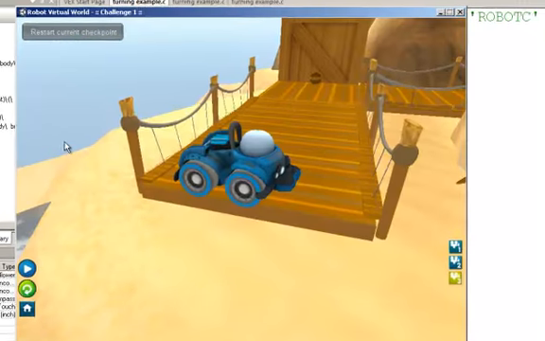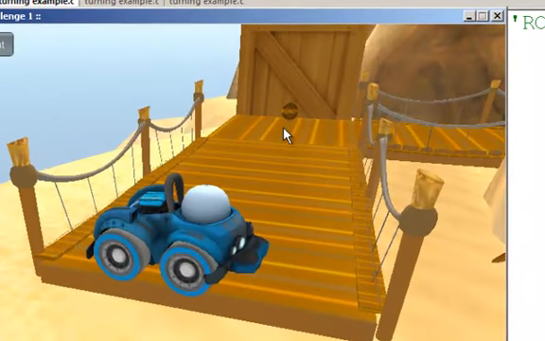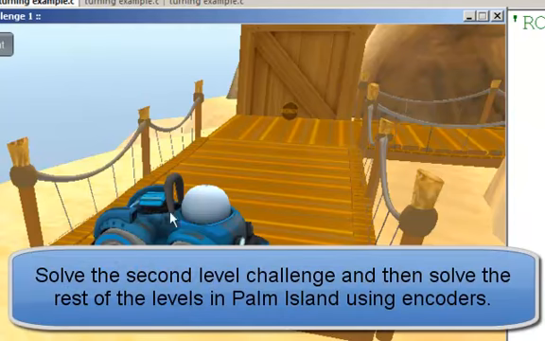Your job is to go to the next challenge, where you're going to turn and then go forward. We'll let you solve that challenge.